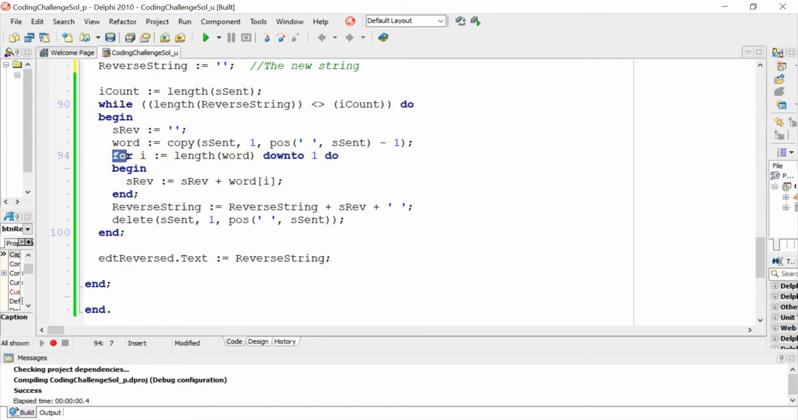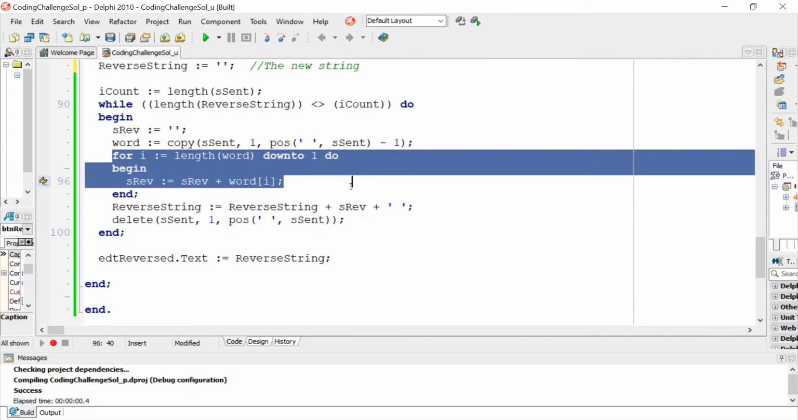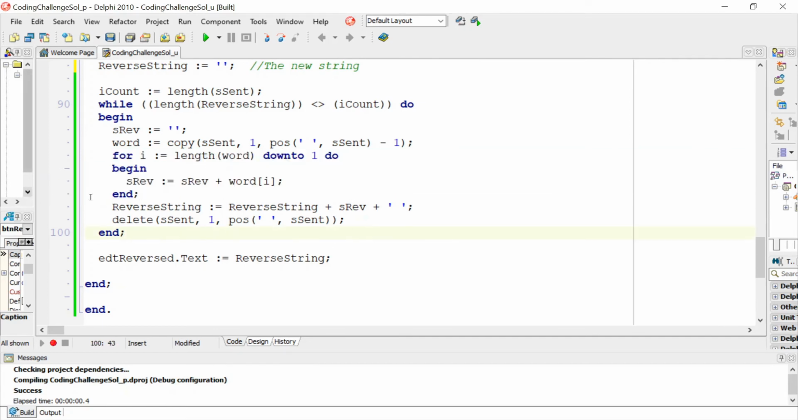I then run a loop from the length of the word down to 1. And all the for loop is doing is reversing the word, each character of the word. I then, out of the for loop, after I've reversed the first word, formulate my new string. Okay, so there's your new string set to the null string initially, the first word reversed, and a space.